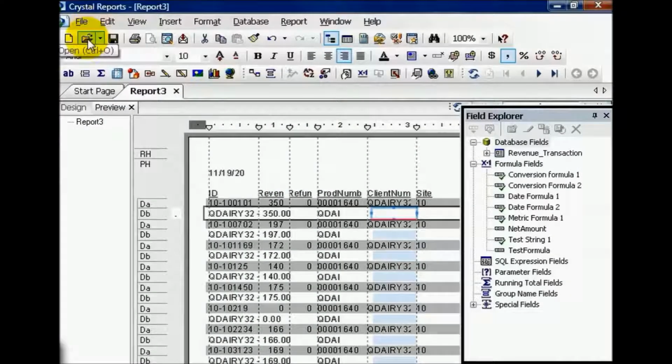There are a lot more you can do with these formula fields, but I've given you kind of a basic primer on your string functions, your number functions, and your date time functions, as well as your conversion functions, and when and where they come in handy.